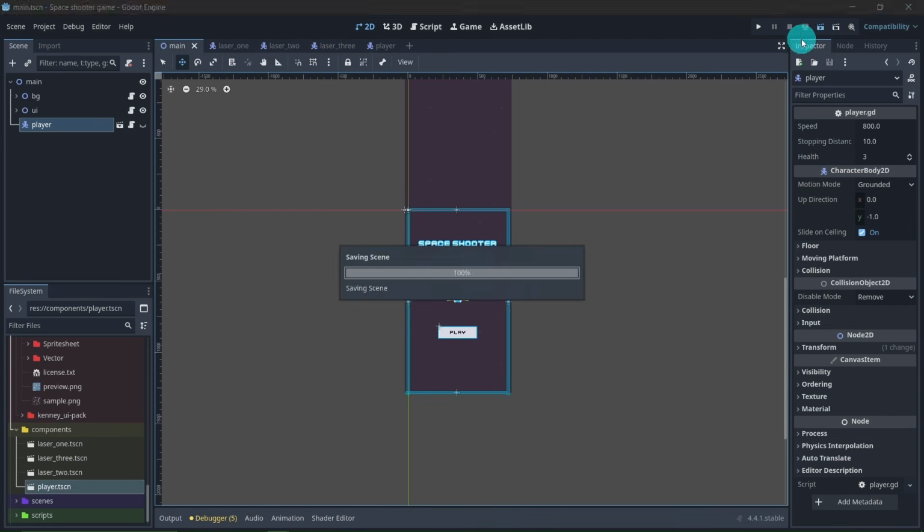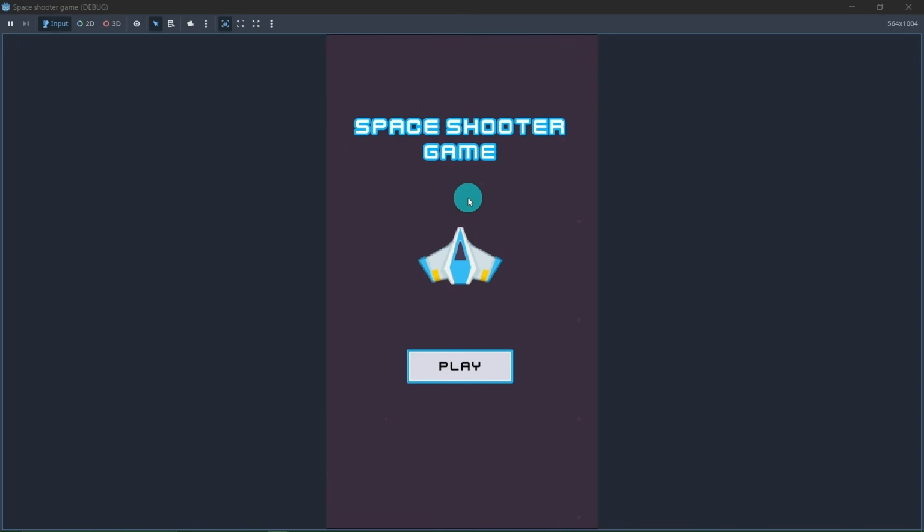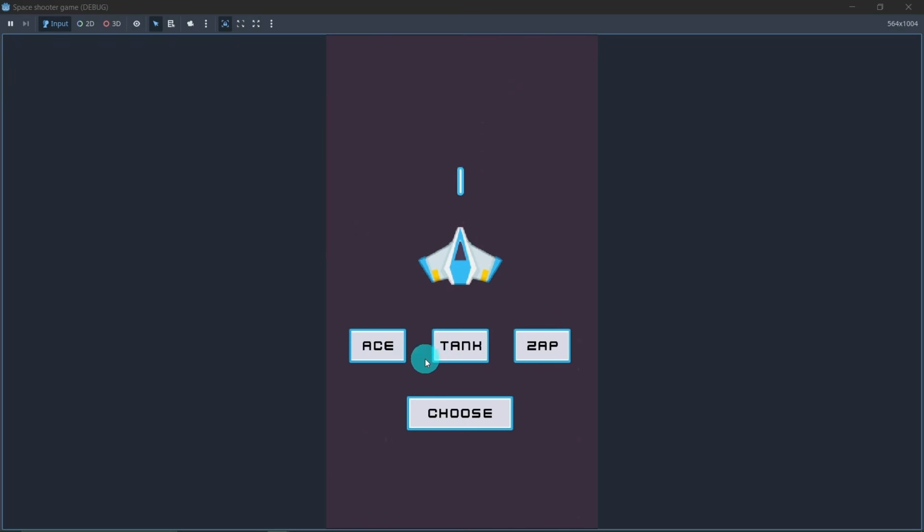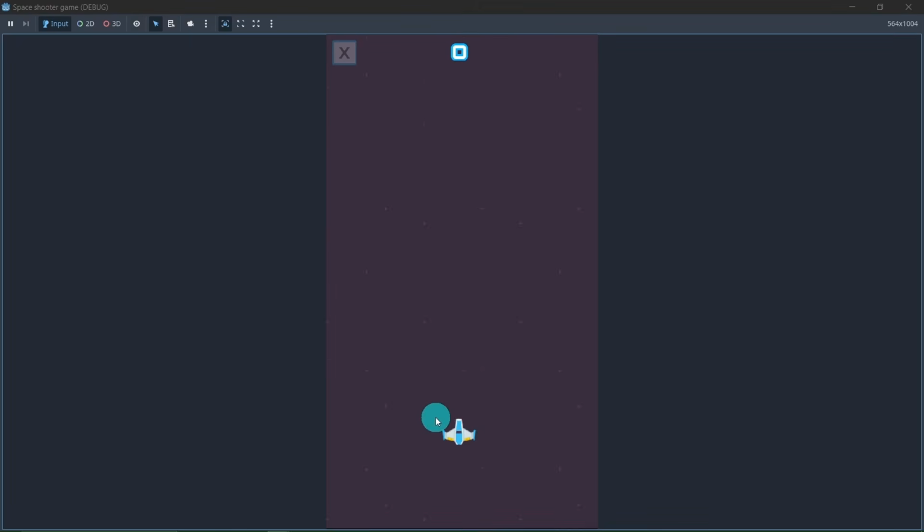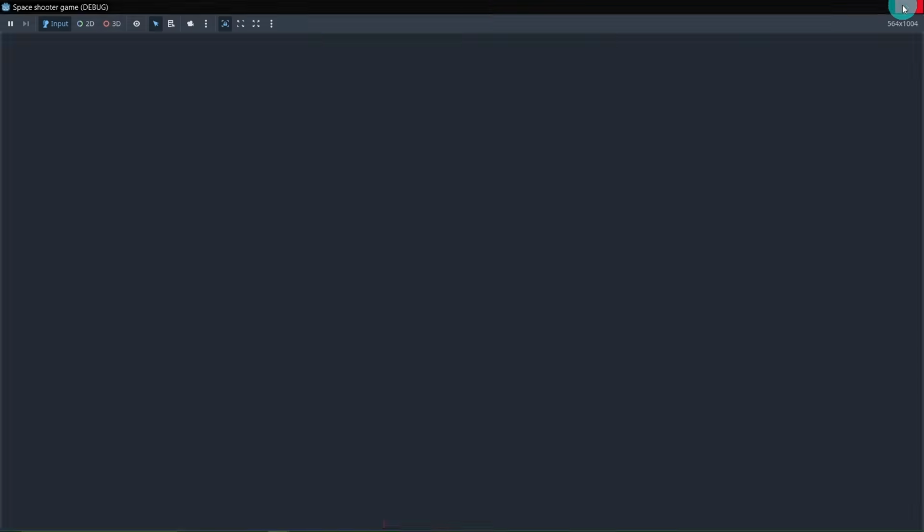Let's start current scene and let that load. All right, hit play. Select which ship you want to use. I'm going to use the tank. Hit choose. Let's make sure the player can follow the mouse. Perfect. Now if you want to adjust the distance, you can. Let's mute this for a second. But it looks like everything's working pretty well. Let's make sure we can't go across the borders, which we can't. Nice. All right, let's close out of there.